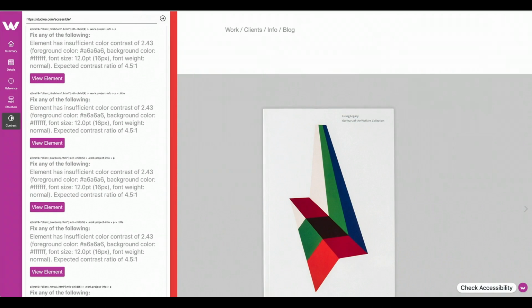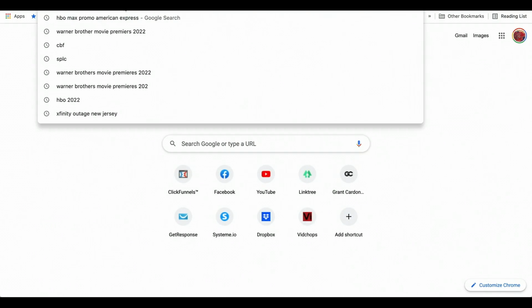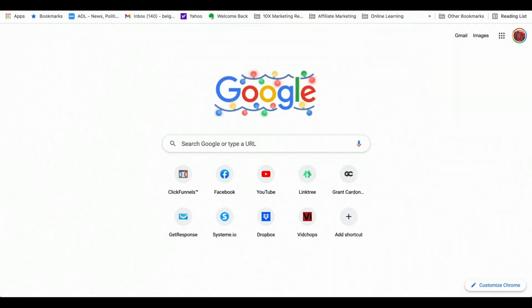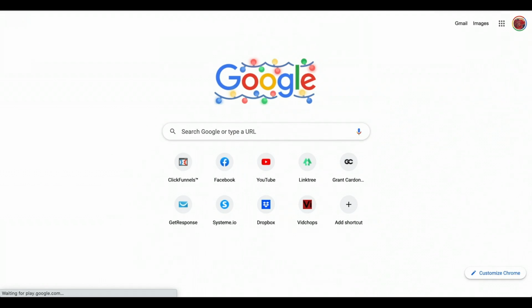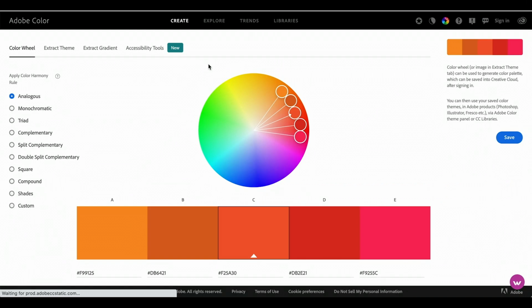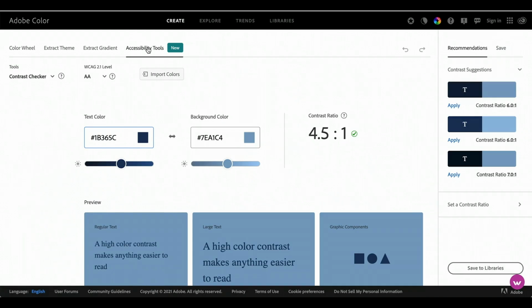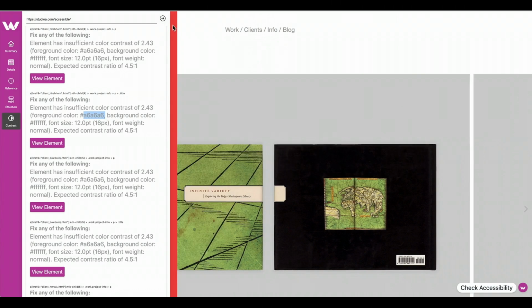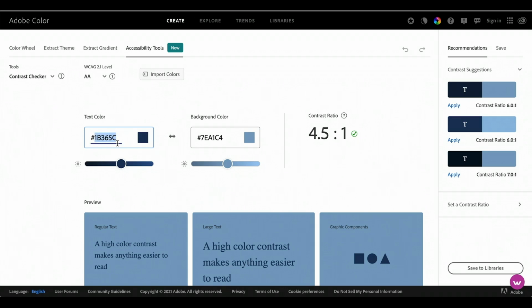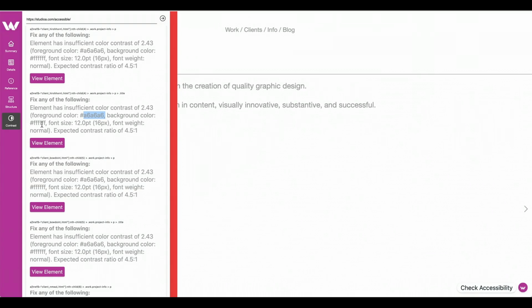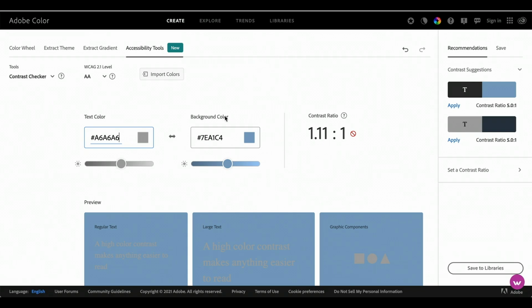So we can go now to Adobe Color, which has recently, probably in the last year or two, included color contrast tools for you to actually check your colors to determine whether they have adequate color contrast. So we know that the foreground color is this gray color, A6A6A6. And our background color is, of course, FFFFFF, which is white.